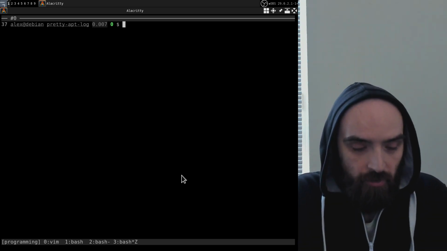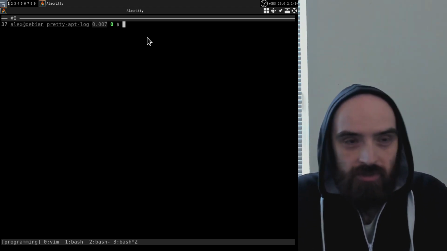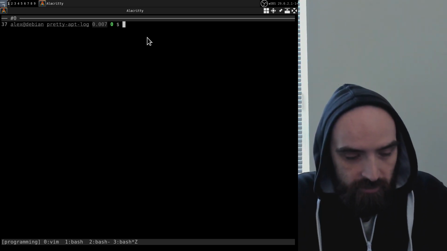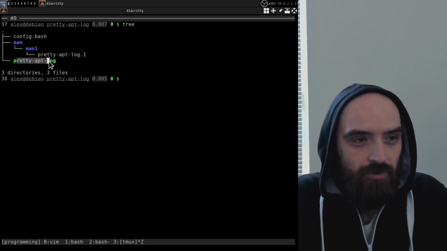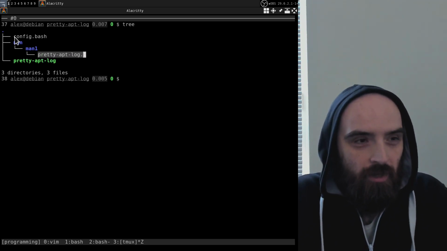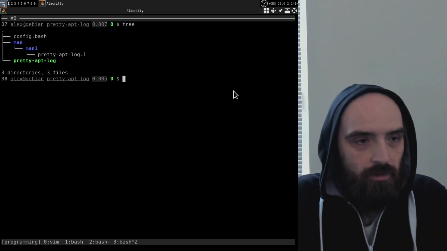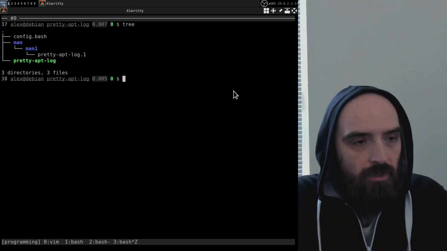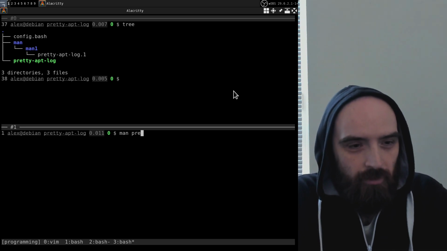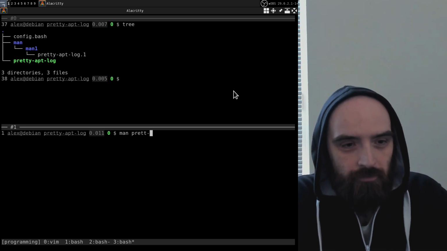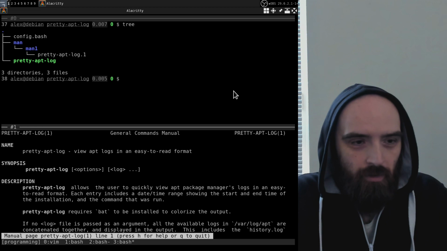So the script that I wrote is called pretty-apt-log, and I'm right now in a directory where I was writing it. So I'll just show you the current structure that I have here. I wrote a script itself, and then I have a man page for it, and then I also have a config file, an example config file that you can start with if you'd like to change the default options. So I'll open the man page here in this bottom pane so that we can look at the options that it has.